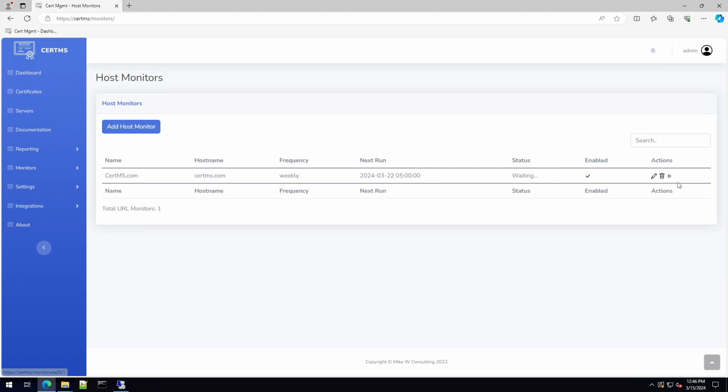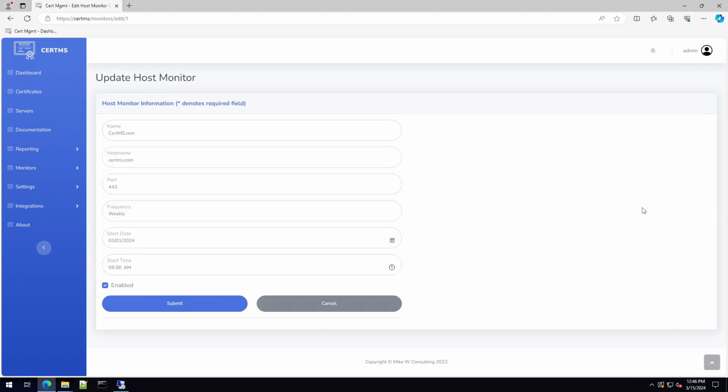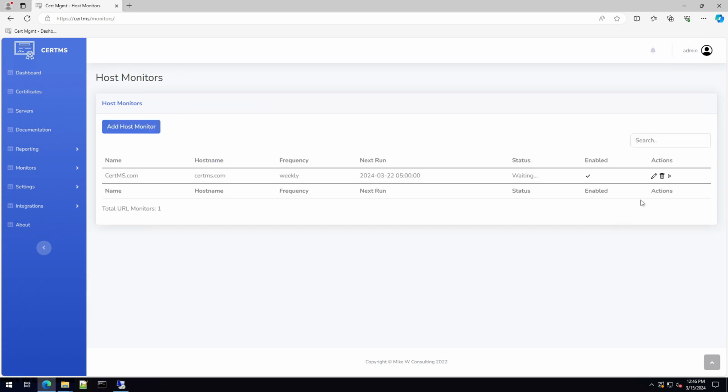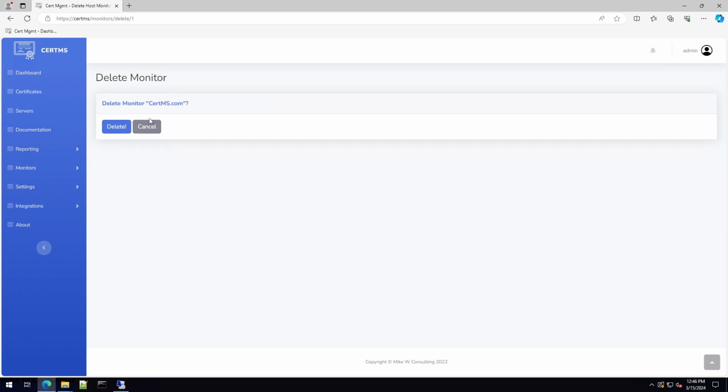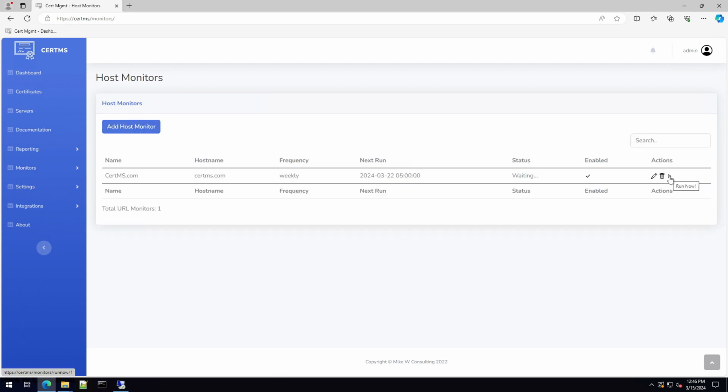And we have our typical pieces. You can come in and edit the monitor if you want, or you can straight up delete it if you want. But there's this nice little run button that we're going to take a look at because this is one of the first places that we have this kind of automatic run button. You'll see it more when we get into the reports. But if I click this Run Now button, it's going to run the report right now. So let's go ahead and click that.